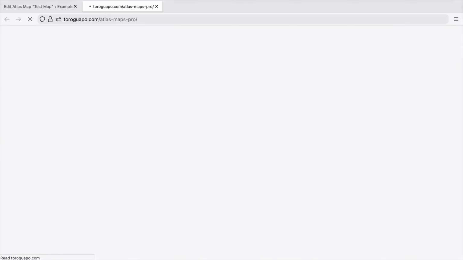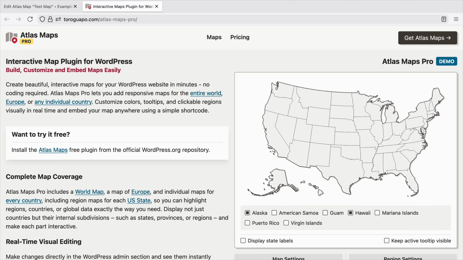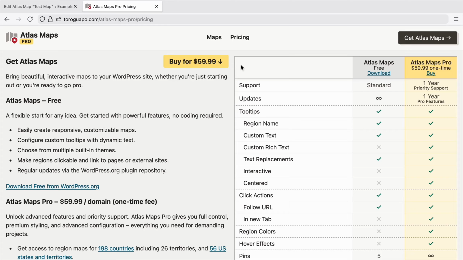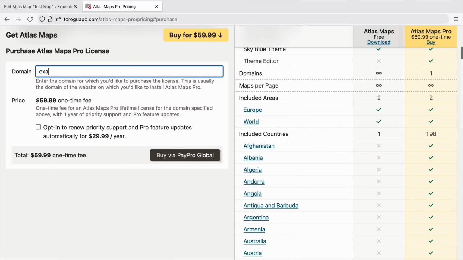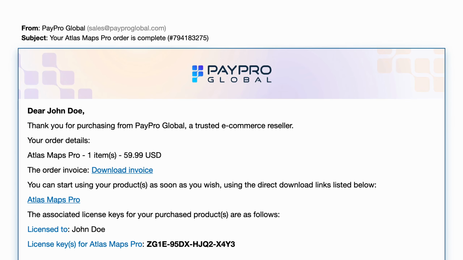To upgrade to Atlas Maps Pro, you can visit the product website, where you can purchase a lifetime license for a single domain. This license includes 1 year of priority support and updates, and it also allows you to transfer the license to a different domain later if you decide to make a change. After completing your purchase, you'll receive an email from the payment processor PayPro Global, containing the license key, download link for the plugin, and the invoice.